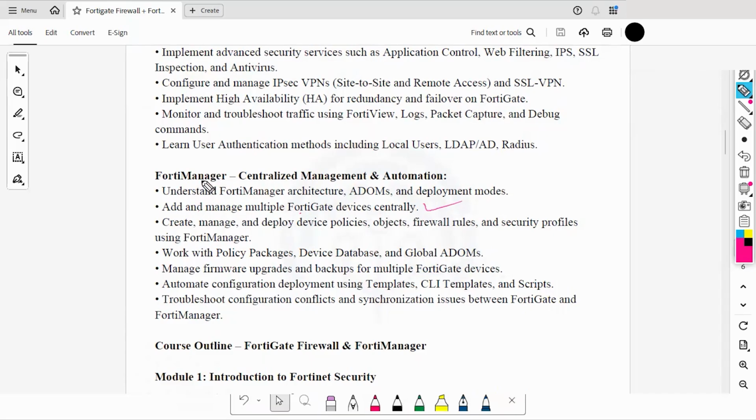Centrally means adding it to a FortiManager. Then creating policies, objects, firewall rules, and security profiles using FortiManager, we are going to check. Then how to work with the policies, the device database, and ADOMs.